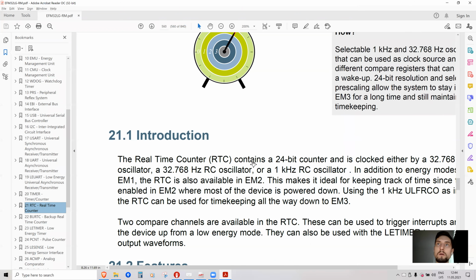Next thing that we want to do is we want to initialize our real-time counter. And the real-time counter is really, really simple and basic. If it was complicated, it would consume a lot of energy. And basically, this counter simply has a counter and compare register COMP0, and also COMP1. And the COMP0, in this case, can be set as the top value of the counter.